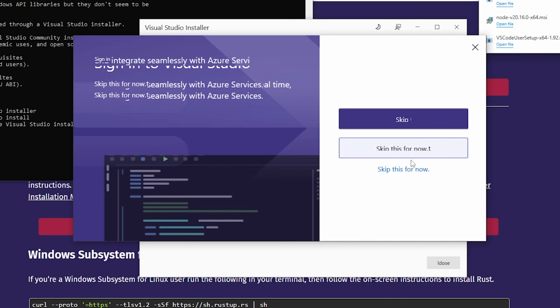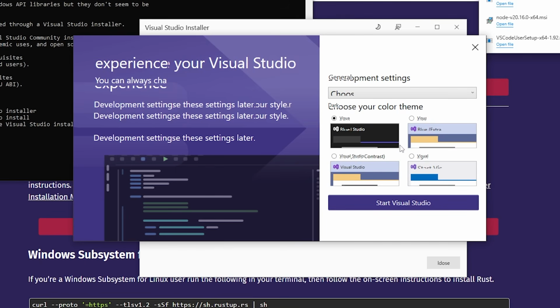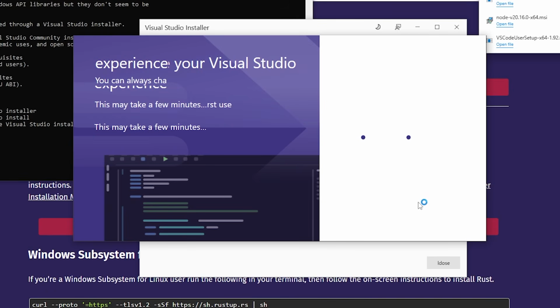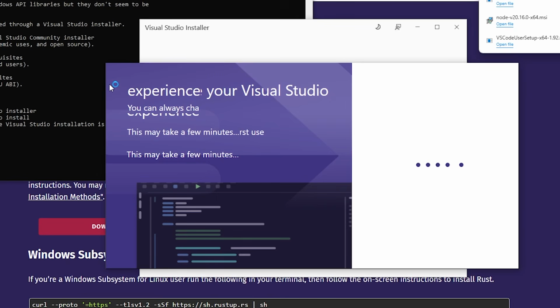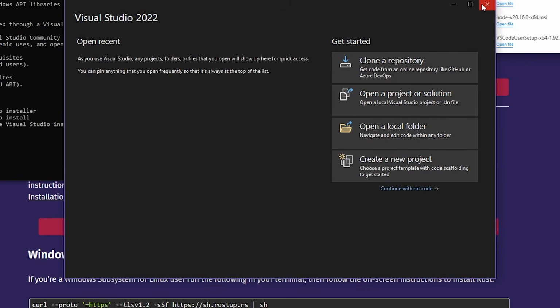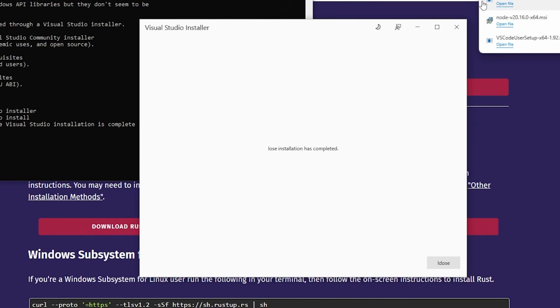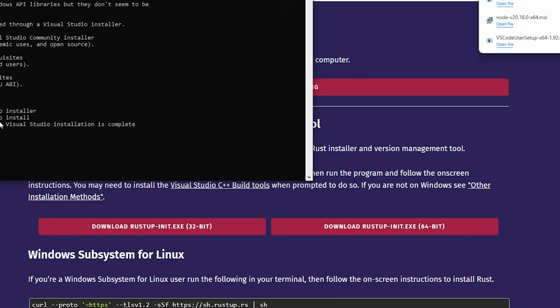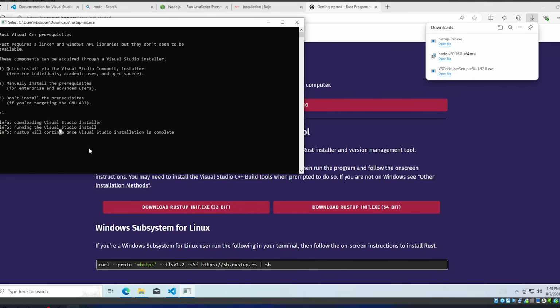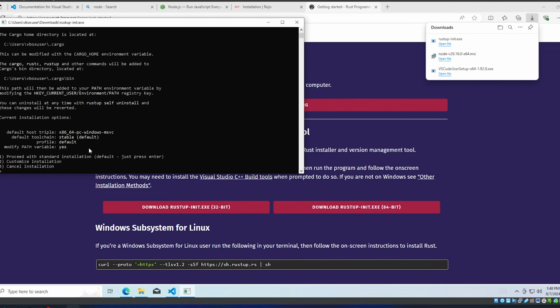Okay, as you can see, the install's done. I'm just going to skip this for now. Then I'm just going to start Visual Studio. And as you can see, everything has been completed here, so let's just wait for that to all complete. Okay, perfect. So we can now close Visual Studio. Keep in mind, Visual Studio Code and Visual Studio are different things. We can also close this here. Rustup will continue once Visual Studio installation is complete.